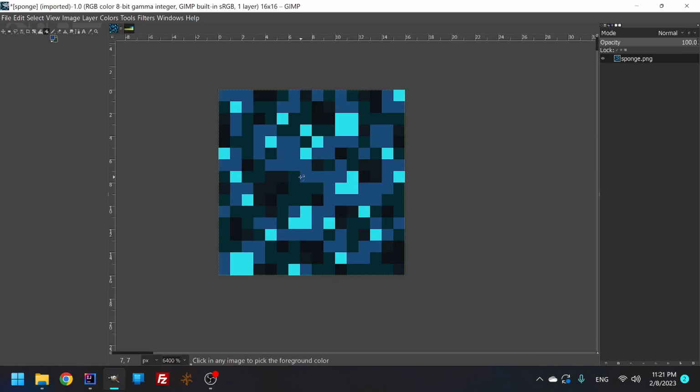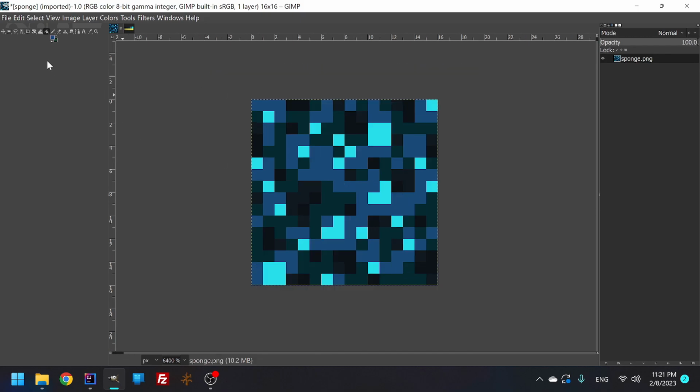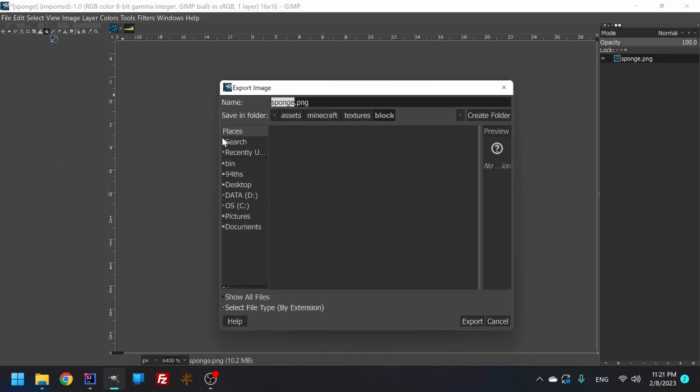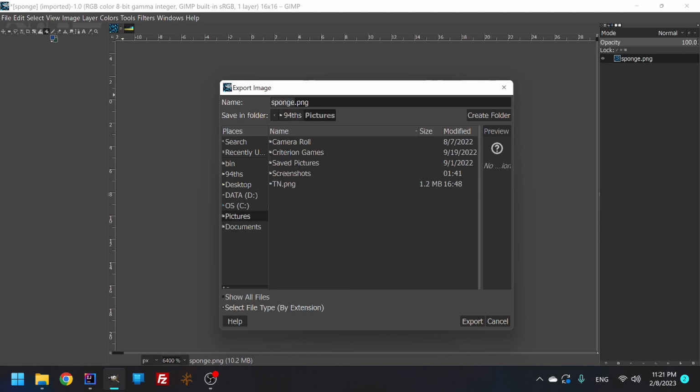Alright, does it look any much more like a sponge? No, but I think it looks a lot better than it did. So let's file, export as, and then for sponge, we're not putting it in there. Let's put it in pictures, and then we are going to be calling it Skulk Sponge. Export.